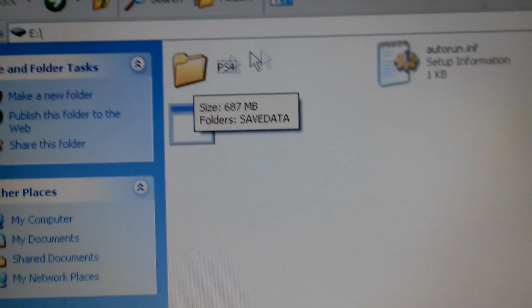Also, your USB will need to be formatted as FAT32 in order for the PS4 to read it. So remember, you have to make the PS4 folder and then get your save data folder and put it inside of the PS4 folder. You don't have to do anything else. All you have to do is make a new folder called PS4 and put the save data inside of it, so your PS4 will be able to read it.